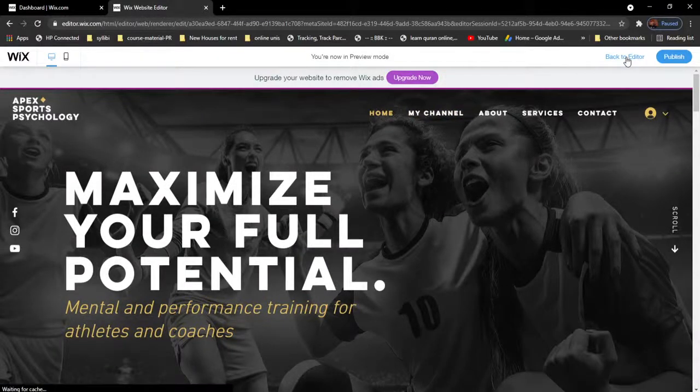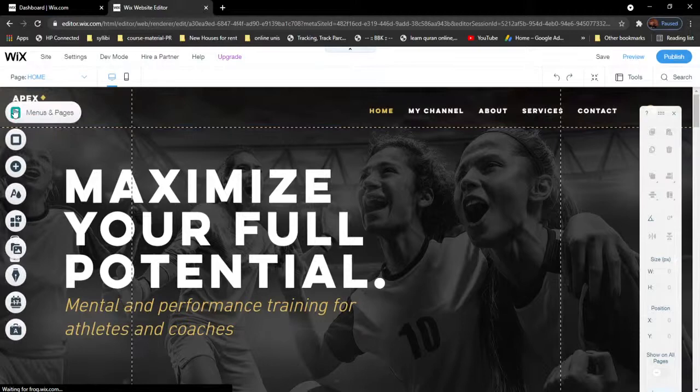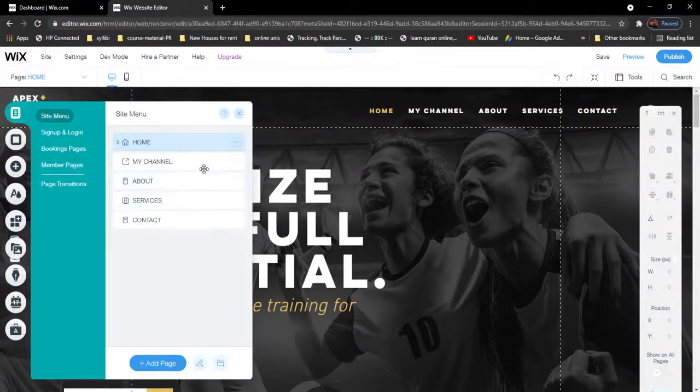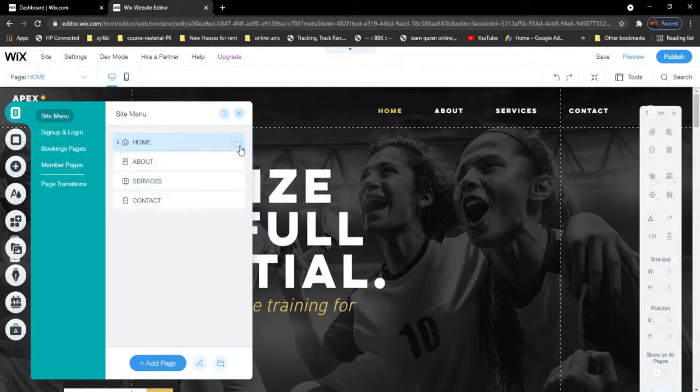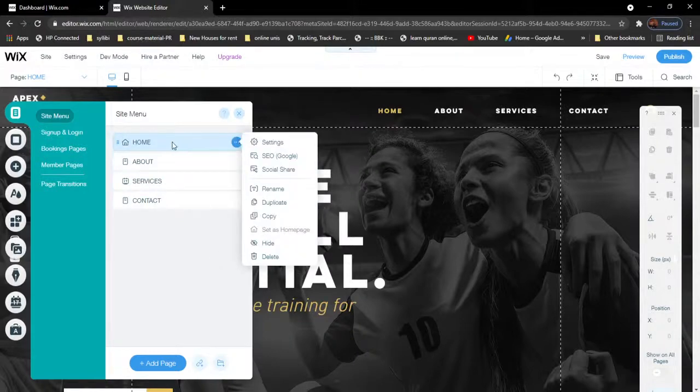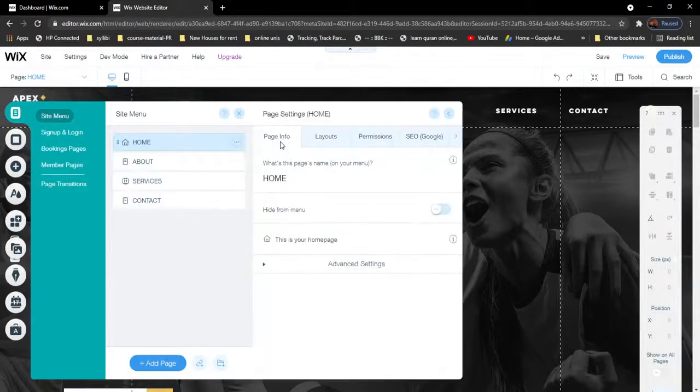So I'll go back to the editor, go here, and delete my channel from here. So this is how you can add channels actually. Okay, now these are already given. If I go to the settings, it will show me the settings of these pages. So click here, go to settings. After that, page info. The page it will go to is the home page. What's that page's name on your menu? So home page, it will go to home page.